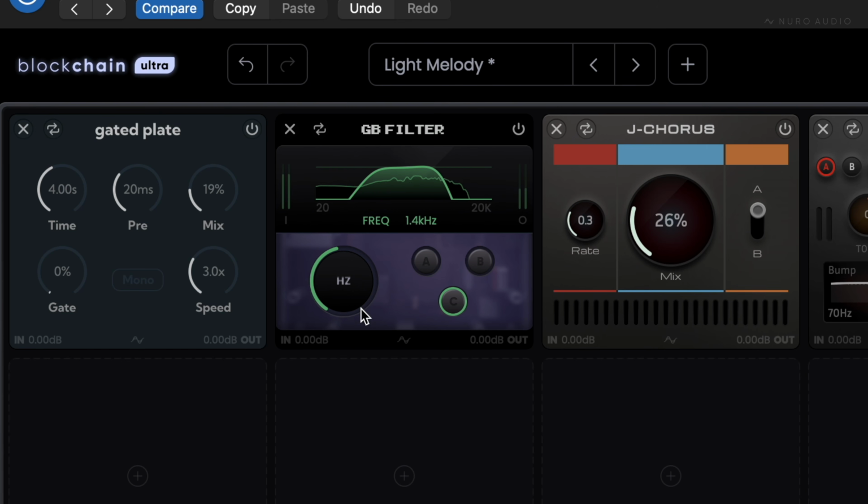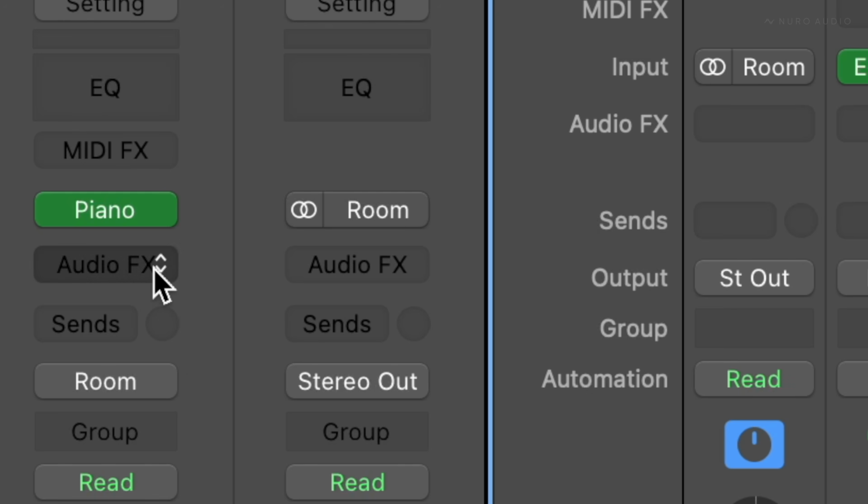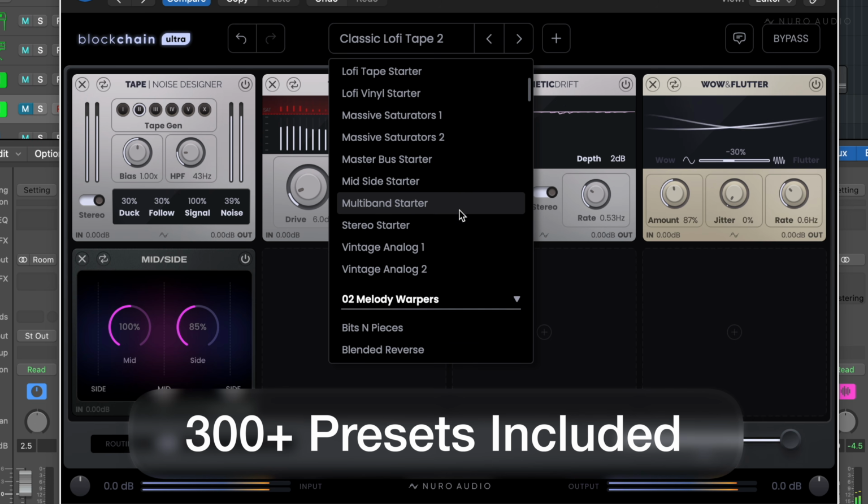So whether you want to start making your own melodies and you're looking for a fast way to get off the ground, or if you're just trying to move fast in general, I know a lot of pros are always trying to optimize their workflow. The presets in Blockchain Ultra are an amazing starting point.